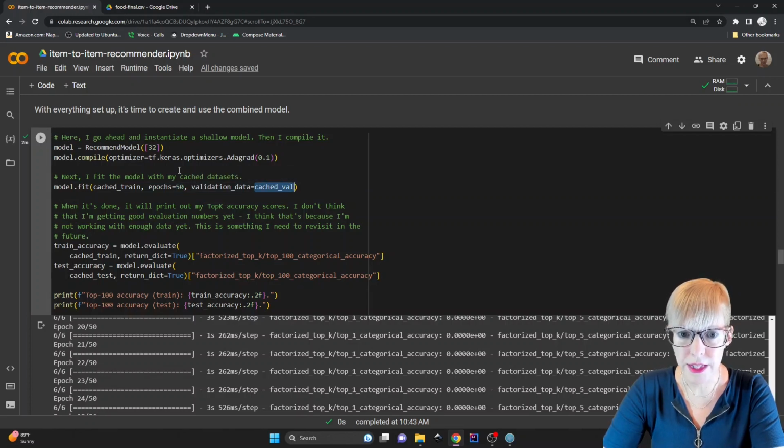When it's done, it will print out my top K accuracy scores. I don't think that I'm getting good evaluation numbers yet. I think that's because I'm not working with enough data. This is something that I need to revisit in the future. So here I call evaluate on my cache train and my cache test, and then I print out the final accuracy scores.